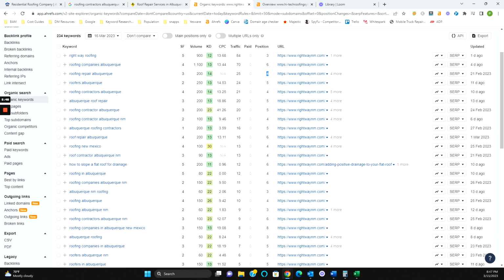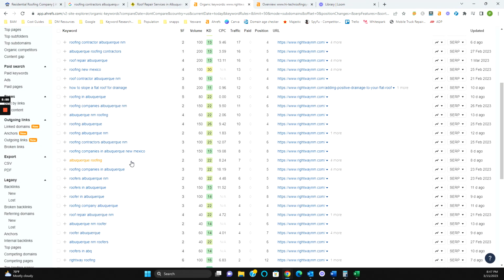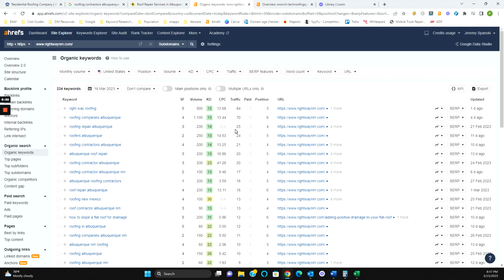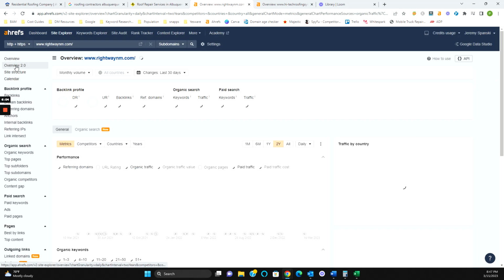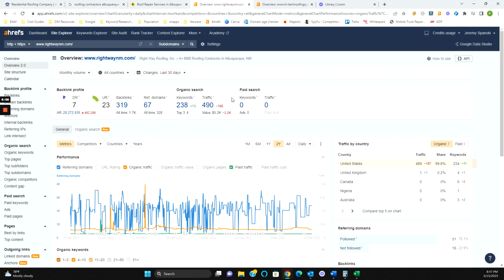Okay. If we go a little further down and you see here Albuquerque roofing by midway down the page, that's being searched for 50 times a month. They're in the 3rd position. So they're in the 3rd positions for a few of these keyword terms. But let's jump back here. You see here next to keywords, 490. That means they're getting 490 organic visits to their website a month.